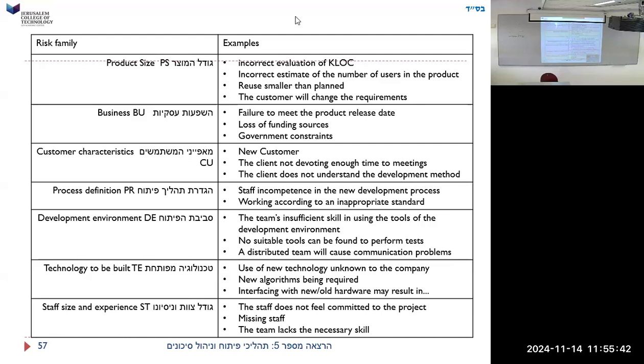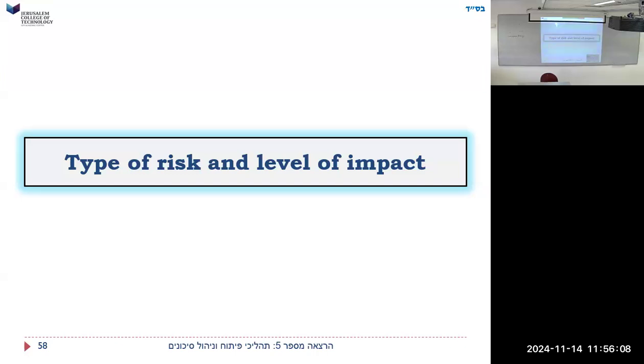These are all different kinds of incorrect evaluation of the KLOC. KLOC stands for 1,000 lines of code. K is 1,000, and LOC is lines of code. So we thought it was going to be 10,000 lines of code, but it's really 100,000 lines. Reuse is smaller than planned. We thought we could reuse software that we'd already written for another project, but it turns out we have to rewrite everything.